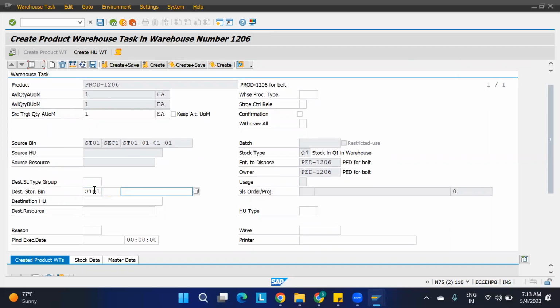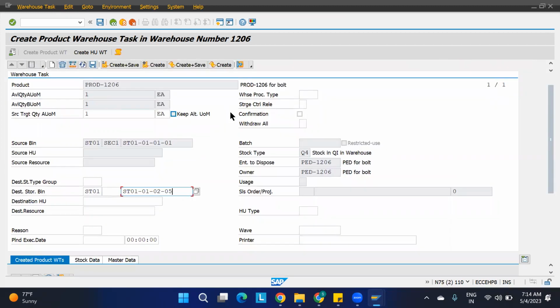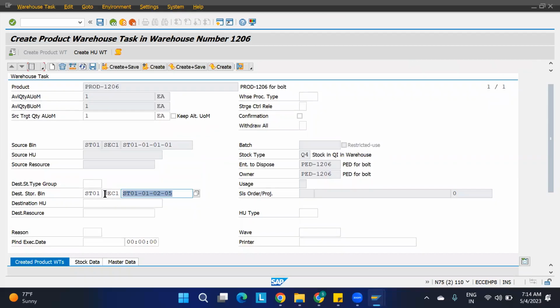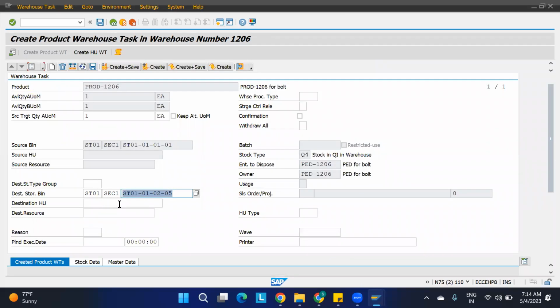This is ST01 only, but the bin is this one, 1 2 5. Copy this, paste it here, click enter. It will take the section automatically. So this is my destination bin. If you want to put it in one particular HU, and here one HU is there, let us consider in one bin. Okay, here in this bin the HU is already there, correct? No, I don't want to put it in the HU, I only want to put it in this bin. Then you can just put the bin. If you want to put it in the HU, just give the destination HU also. Getting the concept? Yes. Okay.